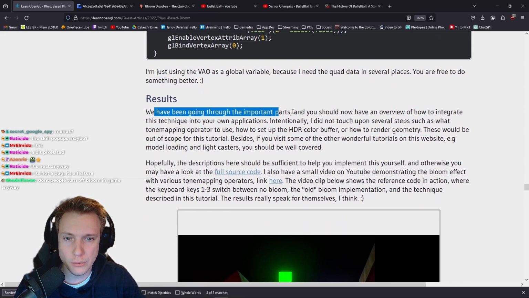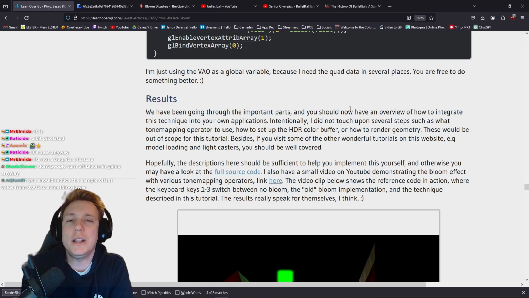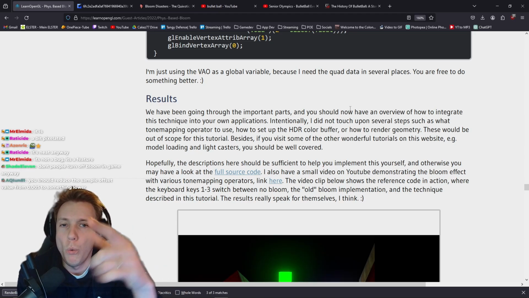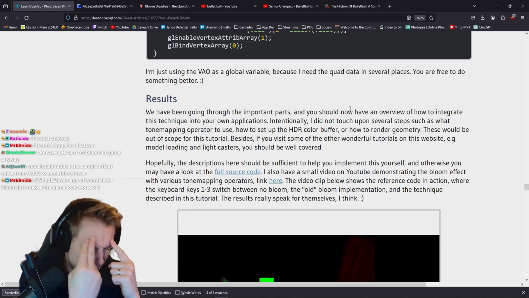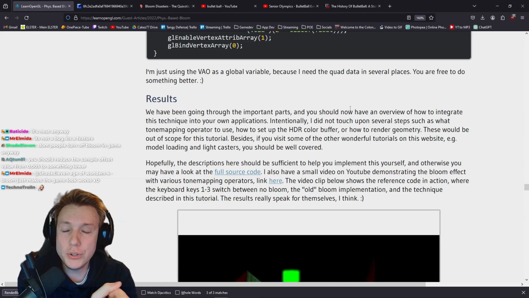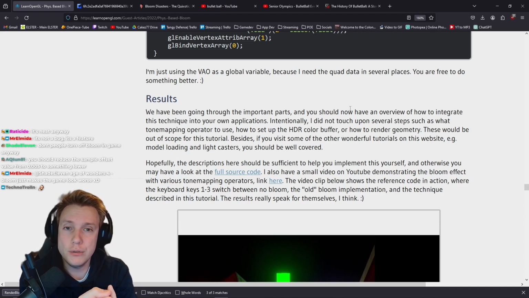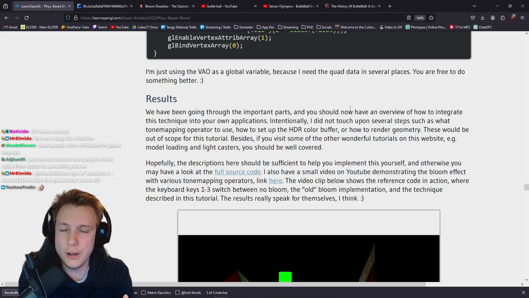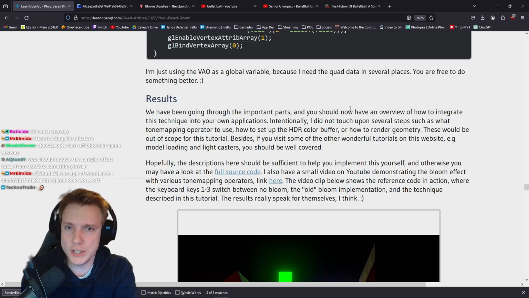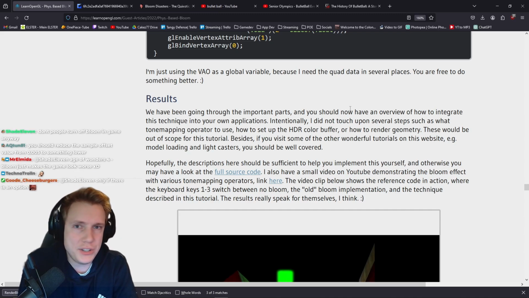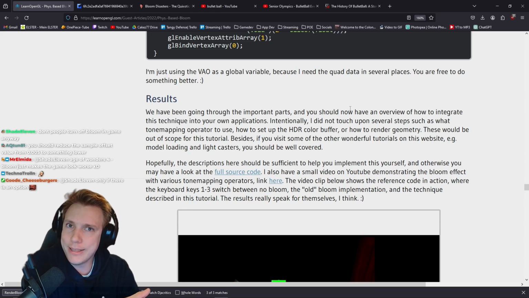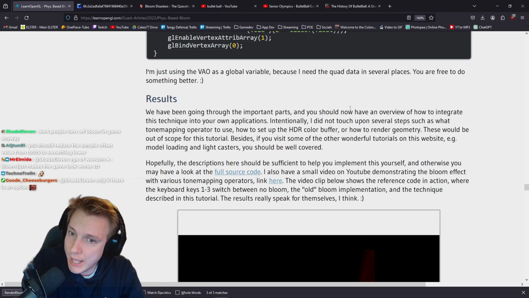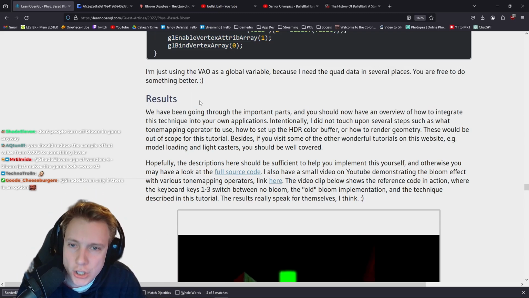Results. We've been going through the important parts. No, the important parts are not done yet. What blending mode? What operation do you use to merge this image now? Like in the post-processing shader? Where's the post-processing shader? Where's the last draw call to take the bloom image and add that into the game image? Where is that? Results? The results.